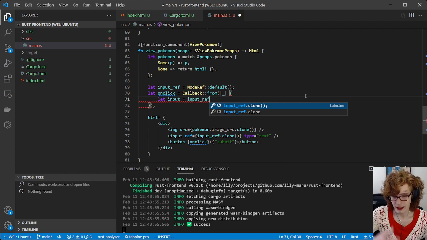Now it's a node ref. It's not an input ref, it's a generic node ref. So it could refer to an input box. It could refer to a button. It could refer to an image.